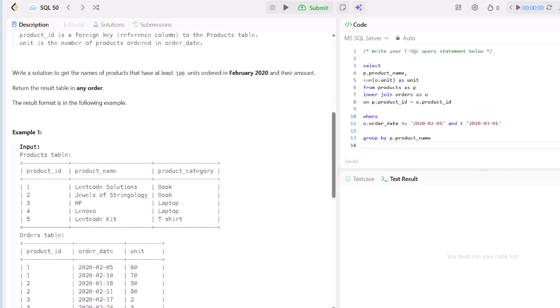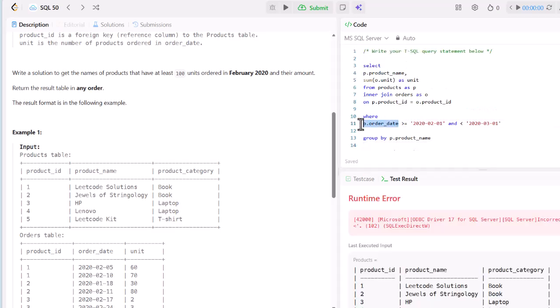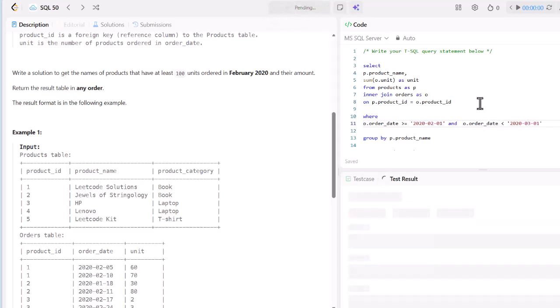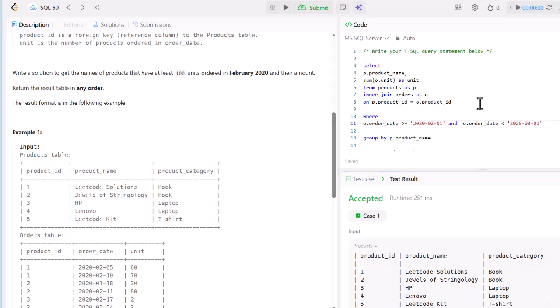Let's execute our code now. Oh, I forgot to add this here: order date greater than or equal to this, and order date less than this. Okay, let's execute our code here. Okay, ran successfully.